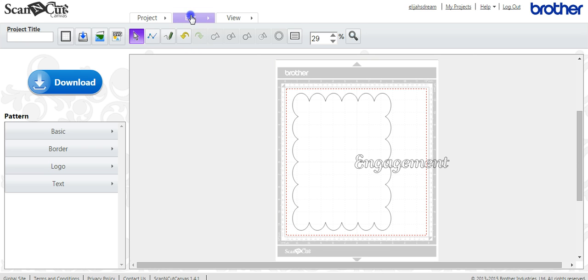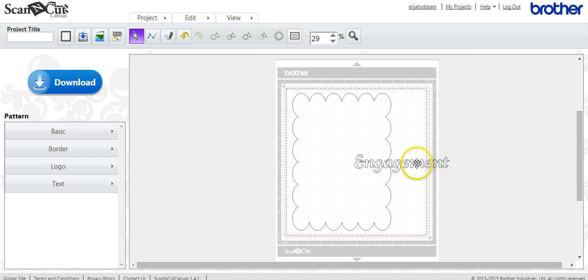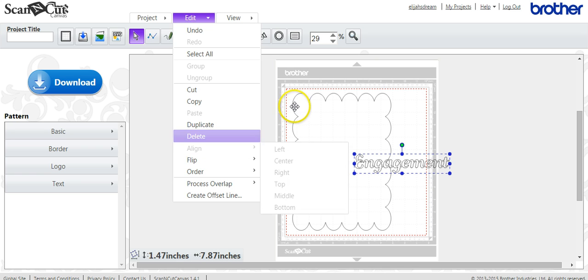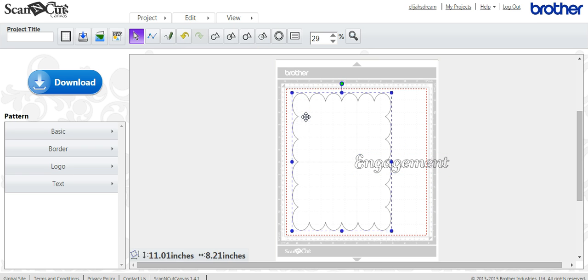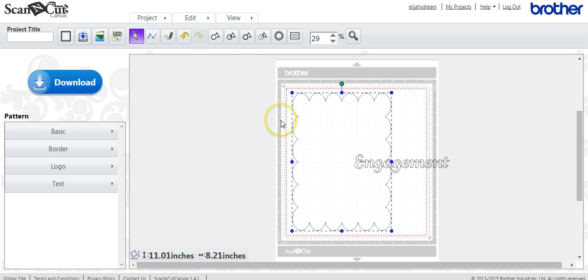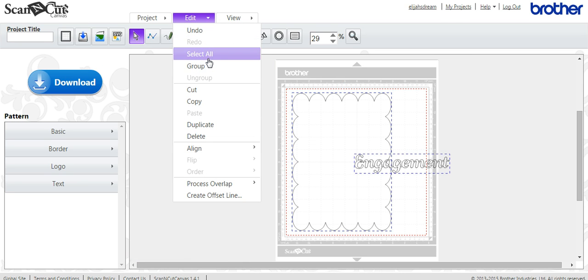If you come up here to edit, you can see that there is a word align, okay, but it's not highlighted. Well, let's see, if I come over here and I click the word, I come up here, it's still not available. Well, if I select this thing, it's still not available. Well, what do I have to do? Well, I'll come up here and click select all, and look, it pops up.